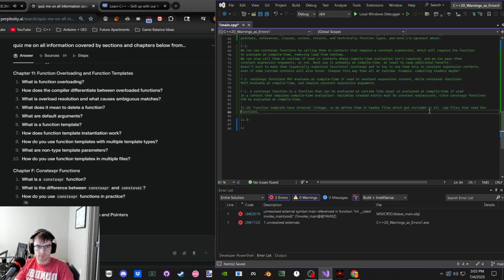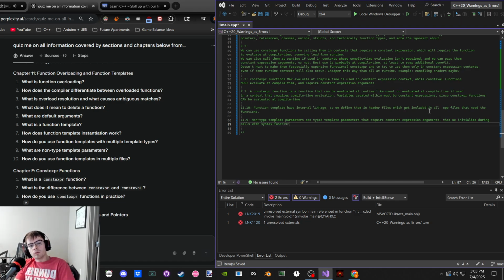Function. Non-type template parameters are typed template parameters that require constant expression arguments that we pass with syntax, initialize with syntax during calls, like func<34> or func<value>, arg1, arg2.